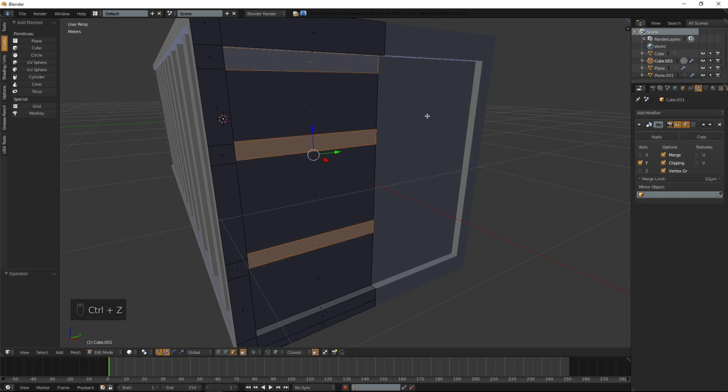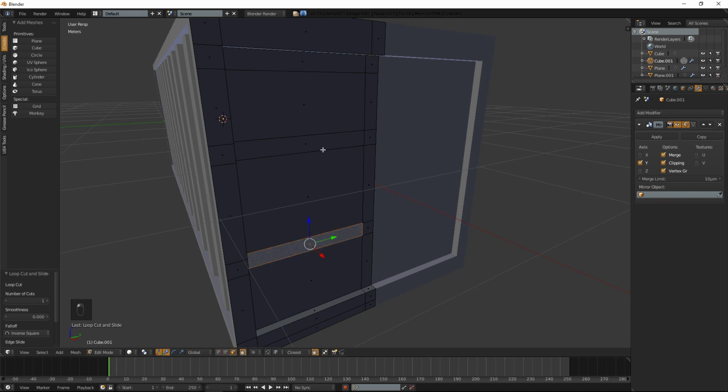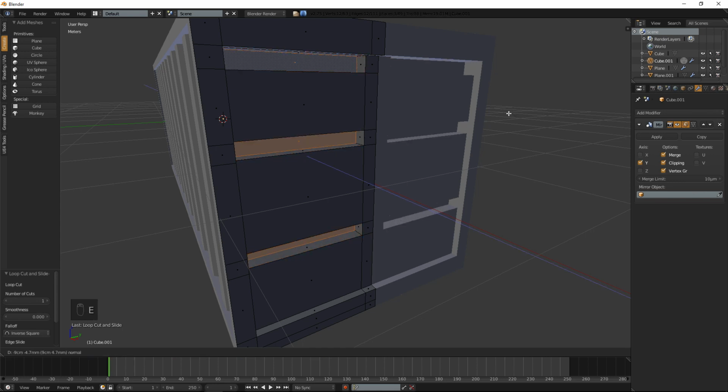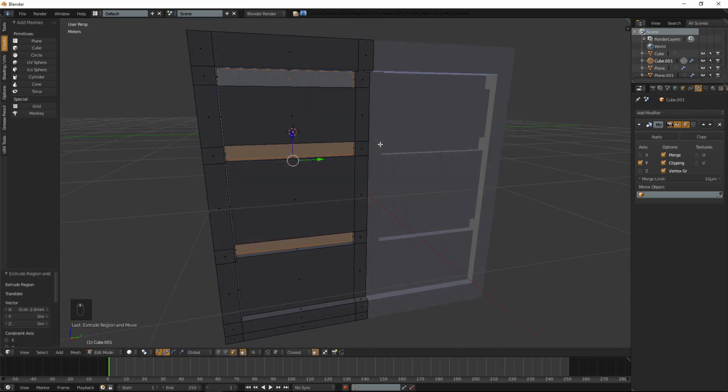Hang on, give me a sec. So, I'm going to have to add another loop cut about here. And we're going to just bring these in now. To bring them in, like so. And about there, I'll say it's good enough.